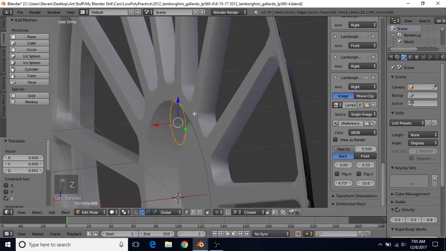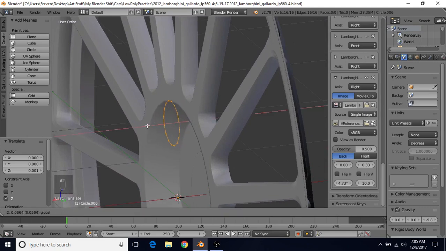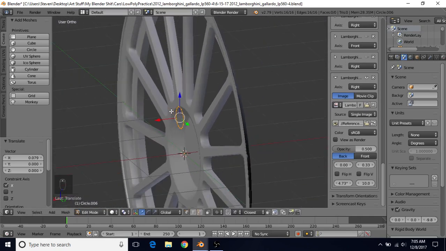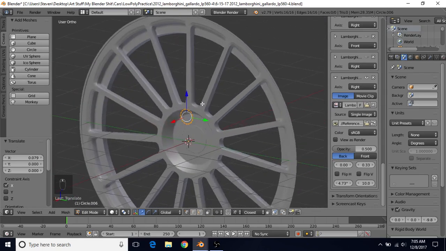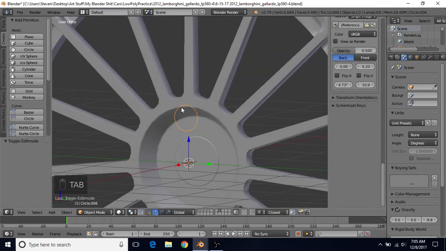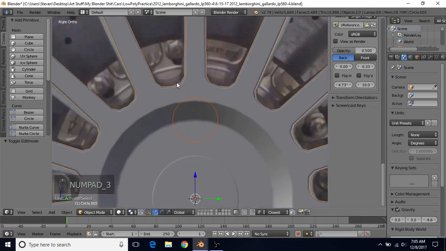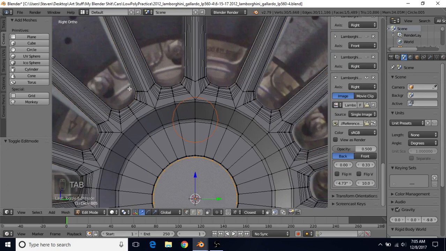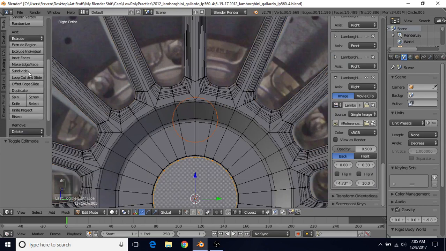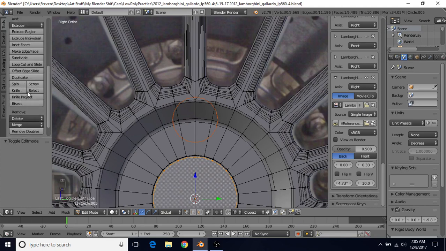Once you're done with that, you also want to move it away from the rim just to make sure that it's far enough away from the rim so that you don't have any problems. And then you're going to tab to object mode. This should still be selected, the circle should still be selected. Shift and right click on the rim, 3 for side view, tab into edit mode, go to tools, and choose knife project. And you can also do cut through.